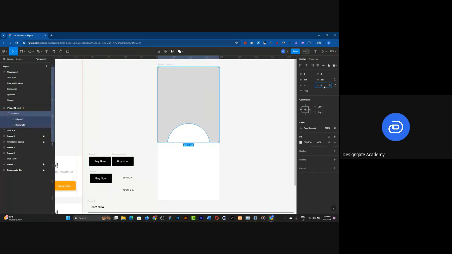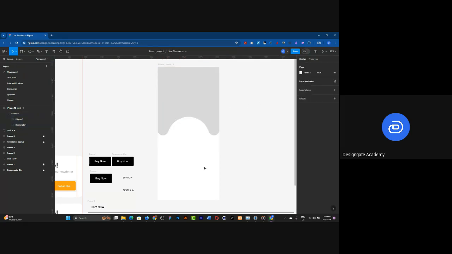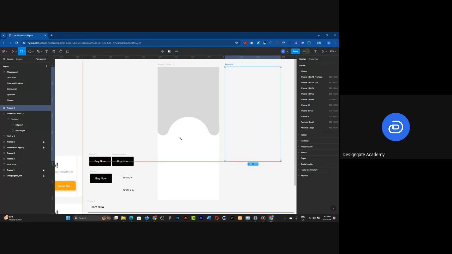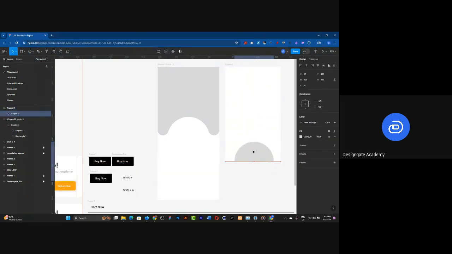Okay, maybe let's do 50 and see. Okay, I can actually do something like this and say, okay, I want to use something like this as my background, but I can't achieve this using a frame. So you find out that if I draw a frame and I also want to use this technique, you can see I won't achieve that.